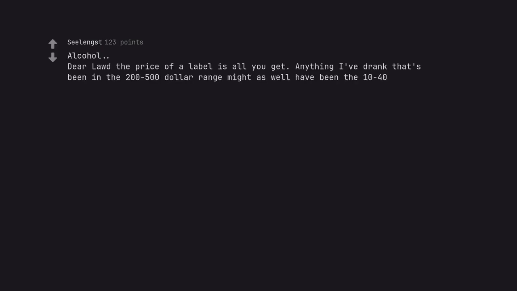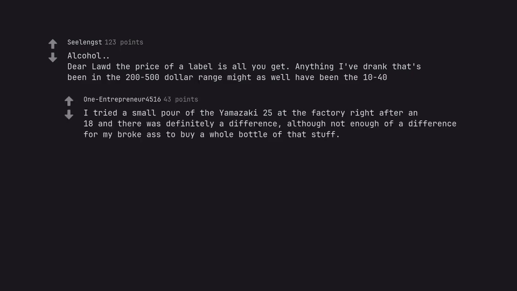Alcohol. Dear Lord, the price of a label is all you get. Anything I've drunk that's been in the $200-$500 range might as well have been the $10-$40. I tried a small pour of the Yamazaki 25 at the distillery right after an 18 and there was definitely a difference, although not enough of a difference for my broke ass to buy a whole bottle of that stuff.